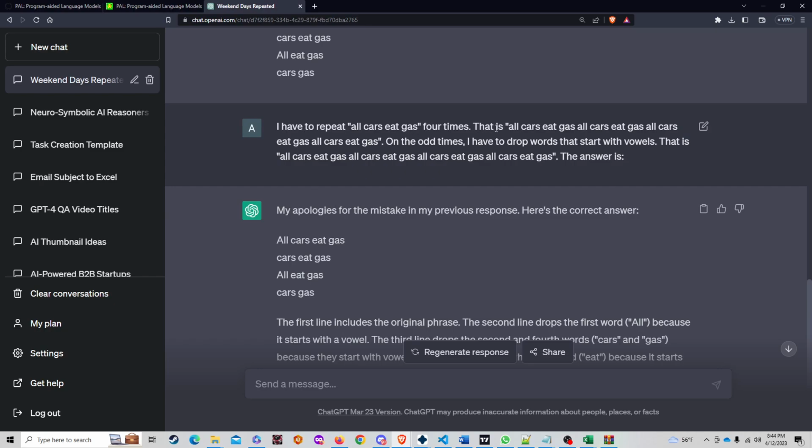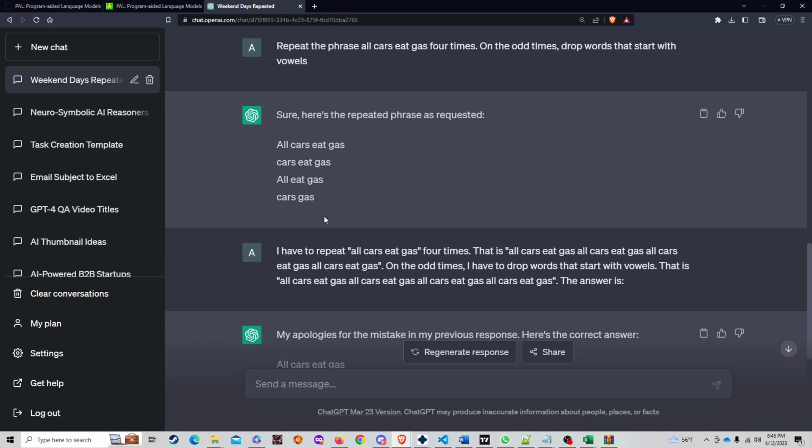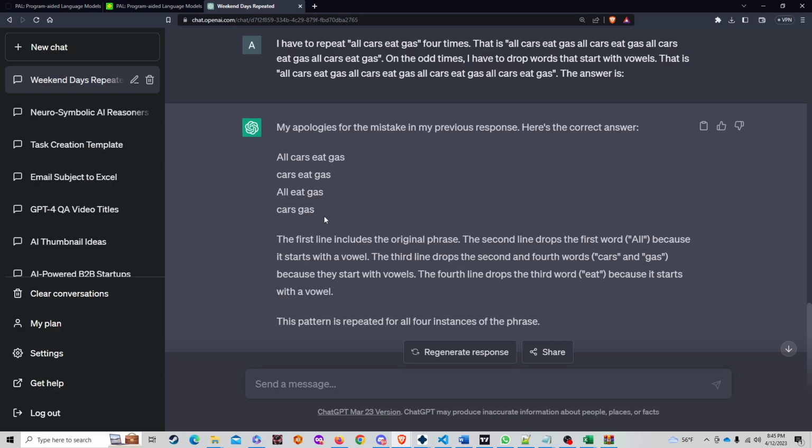Repeat all cars eat gas 4 times. And then it gives it the example. That is all cars eat gas, all cars eat gas, all cars eat gas. All right, that's the 4 times. On the odd times, I have to drop words that start with vowels. And then it gives them the wrong example, which is very, very fascinating. And because of that, the answer is still the same trash. It's the same trash. Isn't that fascinating?